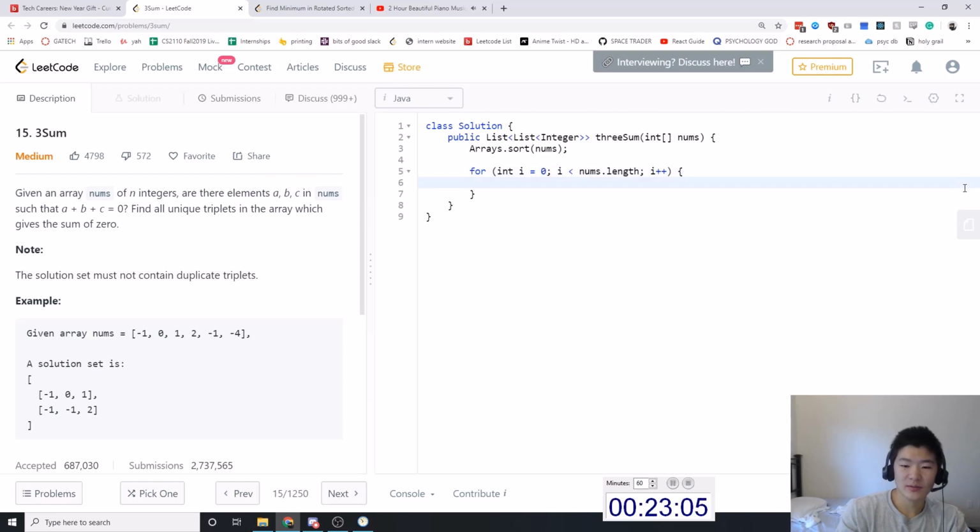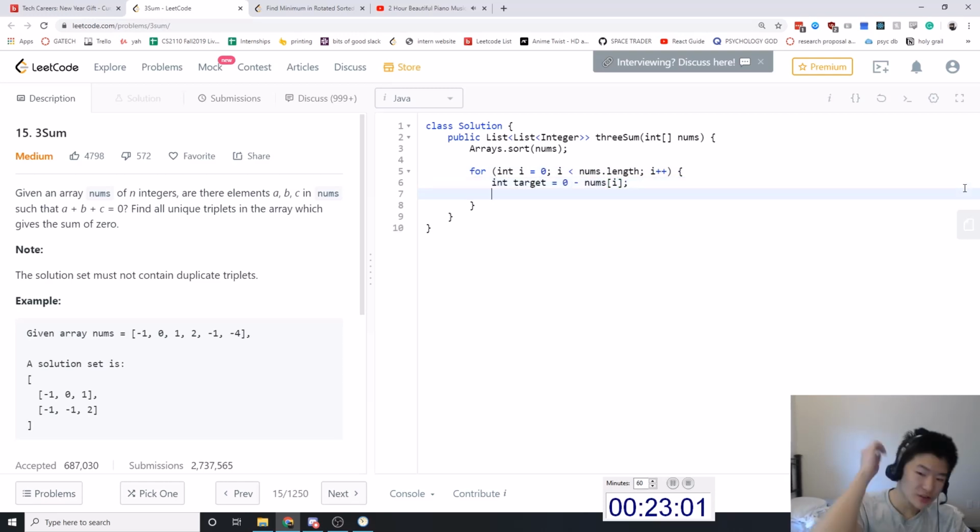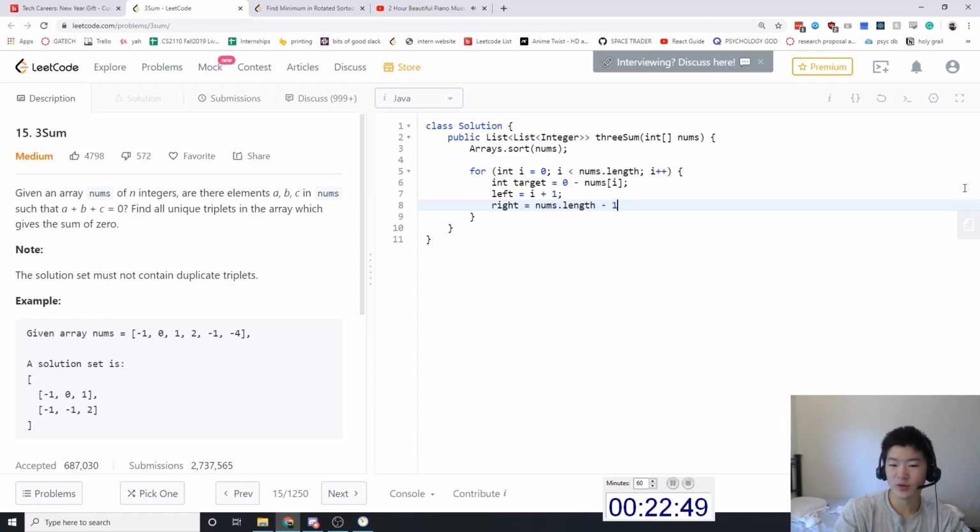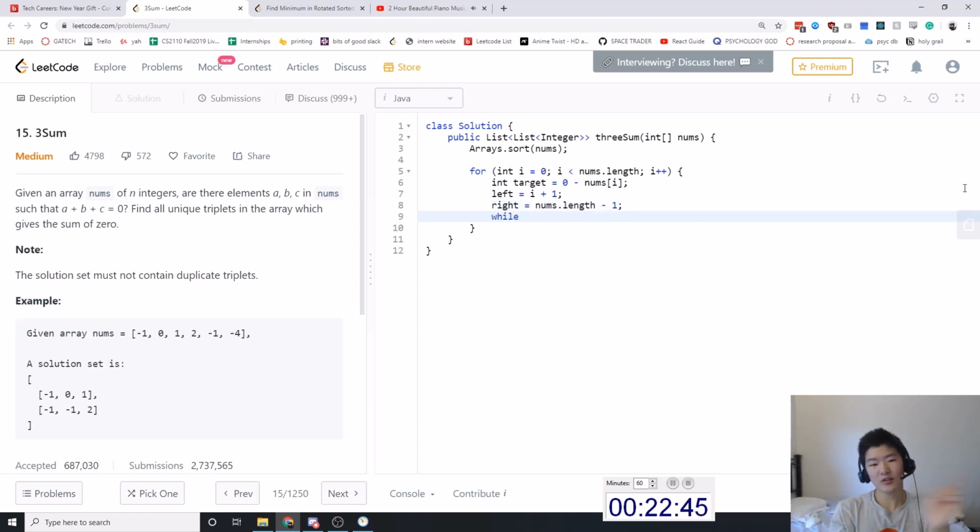So we need them to add up to 0. So we're basically just looking for this in the remaining part of the array. So left equals i plus 1, right equals nums.length minus 1. This is a classic, I don't know what they call it, maybe bidirectional sweep. The idea is you have two pointers on the left and right, and then you just move them closer and closer to each other, and your stopping case is when they cross, or when they meet.